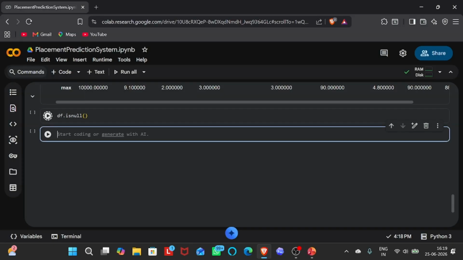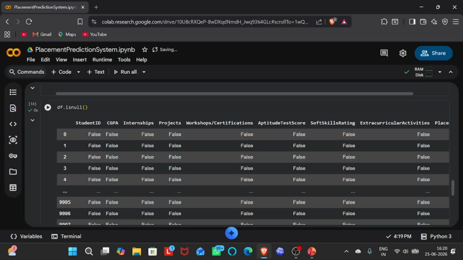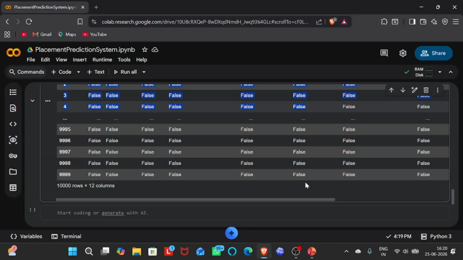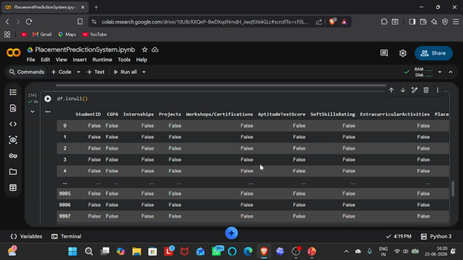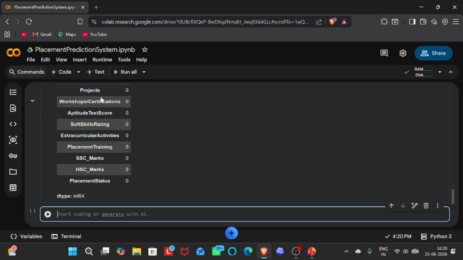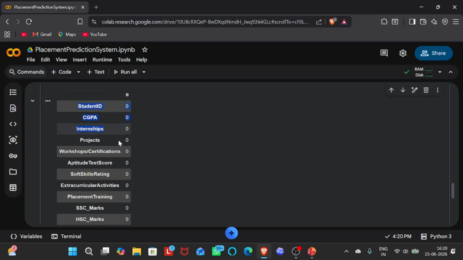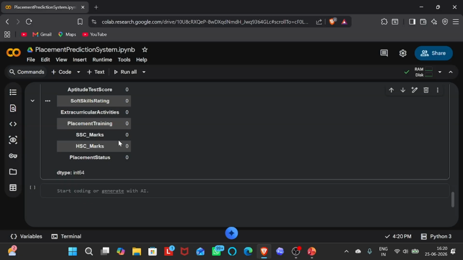ओके, सो इट विल गिव यू true, true, false, false, false, false, false. So everywhere you can only see false, false, false. तो जहाँ पे भी नॉट नल होगा वहाँ पे ये फॉल्स देगा, और जहाँ पे नल होगा वहाँ पे ट्रू देगा। तो इतना हमको पूरा डेटा सेट में देखने गए तब तो हो ही गया। तो we will write like here डॉट सम। तो ये क्या करेगा, सबको ऐड करके हमको दे देगा। ठीक है, तो यहाँ पे देखो स्टूडेंट आईडी में जीरो, सीजीपीए में जीरो, इंटर्नशिप में जीरो, सब में जीरो आ रहा है। ठीक है, it means our data set is ready to train our model.